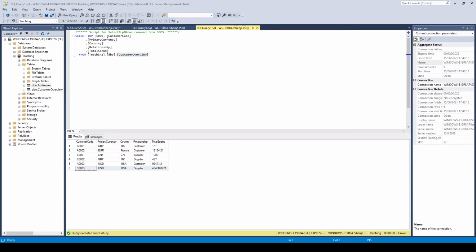Let's take a look at the joins now. So we're going to look at the inner, left, right, and full joins that we can use for these tables. Okay, so all we have here is our customer overview.